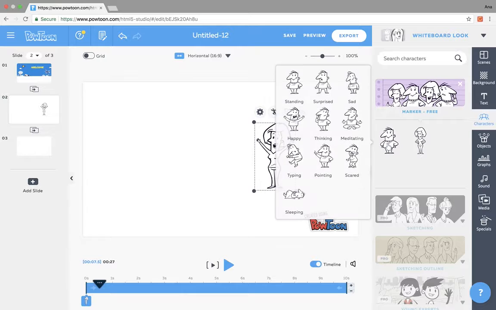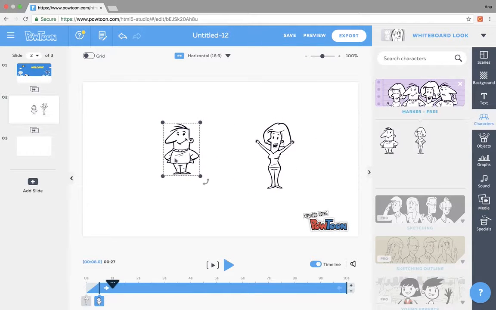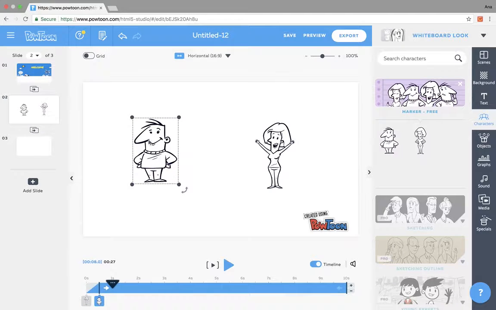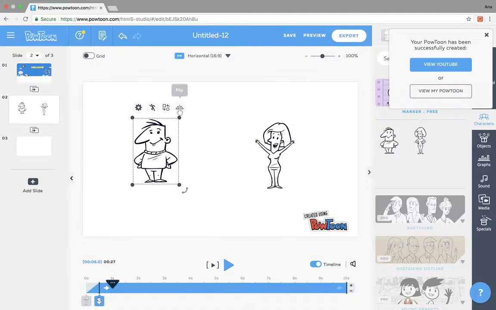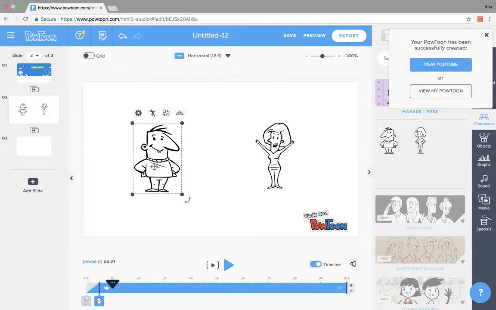And then I'm going to also include a male character there. And as you can see, this male character is not facing the female character. So I am going to click on this flip button, and this flips him over to seeing her.